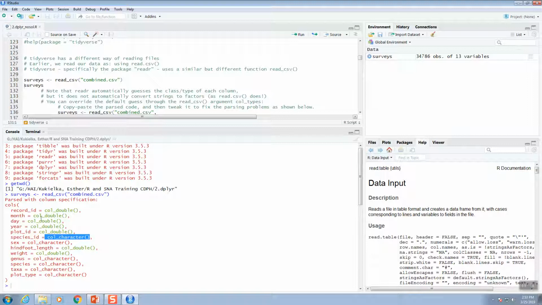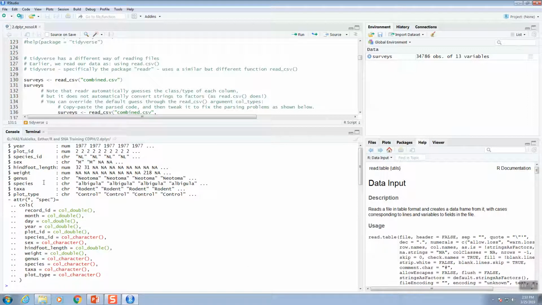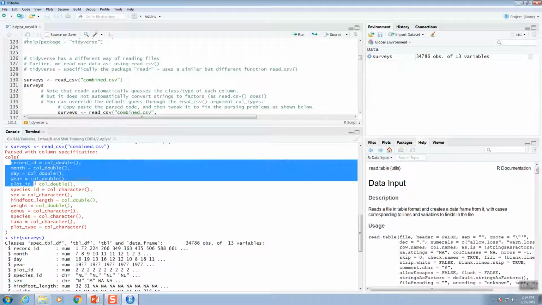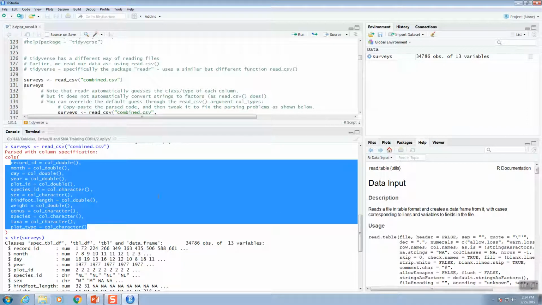Now if you run structure surveys, you're going to see that species ID is a character. So what Tidyverse is doing here is, as soon as you load the data, it's already telling you what type of data those columns are. You don't even have to ask it.